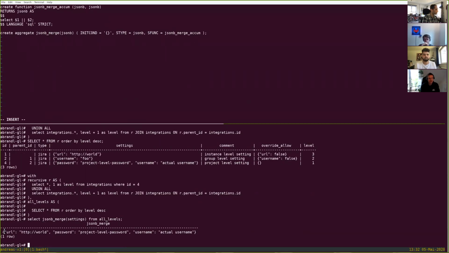And that's how it looks. So you have one document as a result, containing all the keys and the values, and we see that URL propagates from the instance because it's never overwritten on a lower level. And then this adds username, but the username is actually overwritten over here. So what we see here is the actual username that's been overwritten, and also the password is being set at the very last. So this gives us, I think, what we expect as a result, right? Does that make sense, or do you have any questions on that?